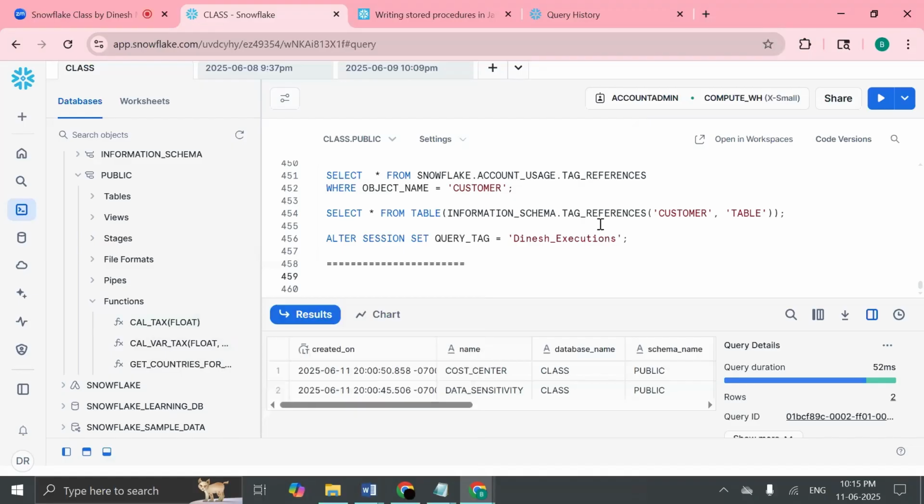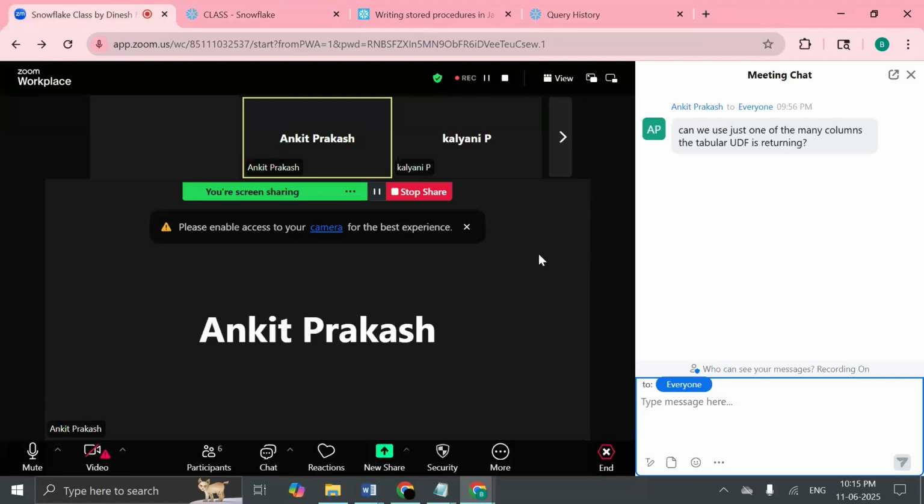Is a UDF the same as a table function? Yes, exactly.